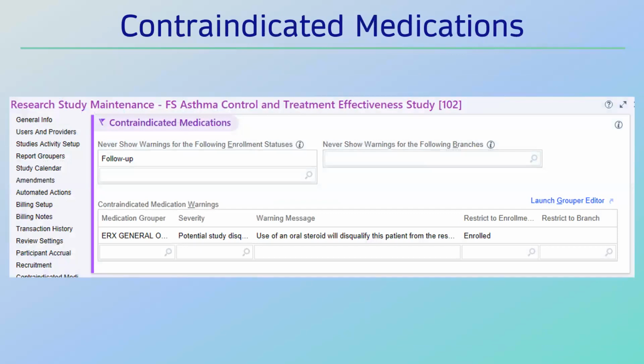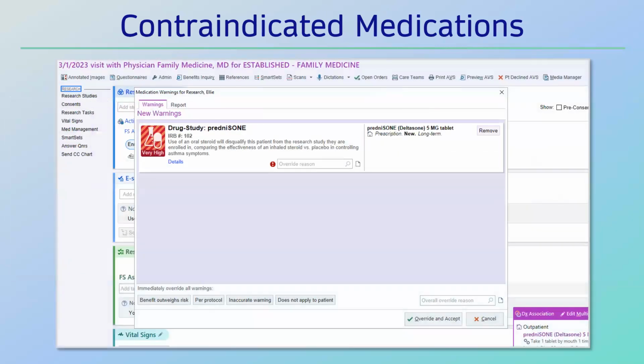Within the context of ordering workflows, the contraindicated medications functionality helps warn clinicians when a patient is at risk of taking a medication that might jeopardize the patient's participation in the study or interact with study medications. Within the study record, you can select groupers of medications that pose a risk to the patient or the study, as well as set a severity and a custom warning message. These warnings appear both in Hyperspace and Willow Ambulatory in the same location as other medication warnings.